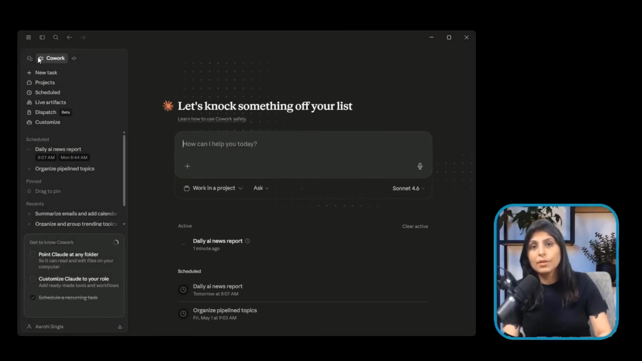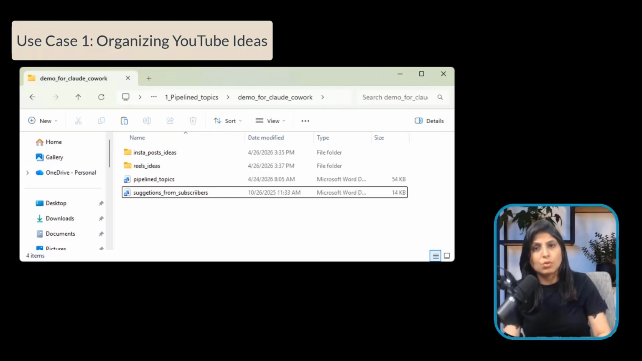Today I'll show you three different use cases where I use Claude Cowork. But just to give you a quick idea, it can do things like creating professional outputs such as documents, spreadsheets, and presentations. It can handle complex tasks by breaking them into smaller steps, and it can work on multiple things at the same time. But instead of just talking about it, let me show you how it works in practice. So let's see the first use case, which is related to my YouTube channel.